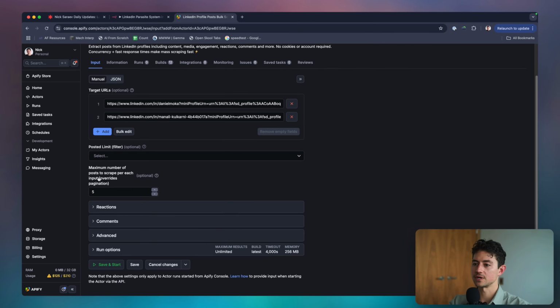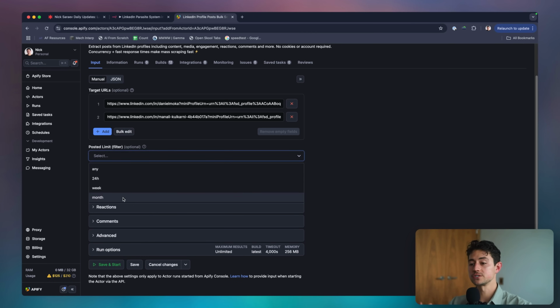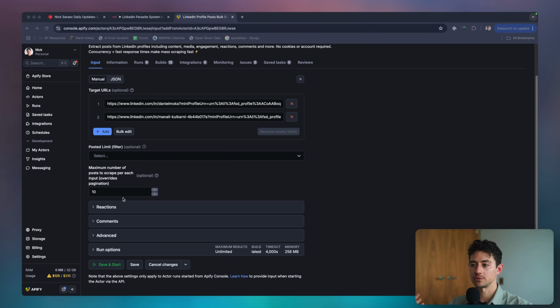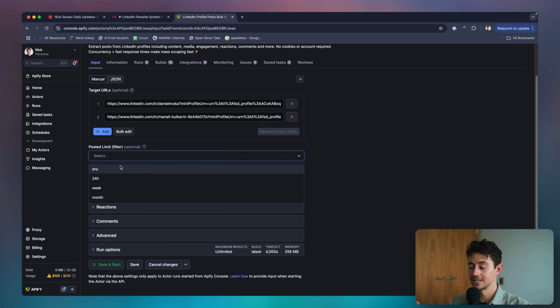Maximum number of posts to scrape per each input, which overrides pagination. We'll just do 10. Posted limit filter. Oh, this is really cool. We can actually only find posts that were posted in the last 24 hours. So this is really valuable because it means we don't have to implement any additional logic here to deduplicate posts. If we run our scheduler at the same rate that we do this, then it's only going to grab posts from the last 24 hours.